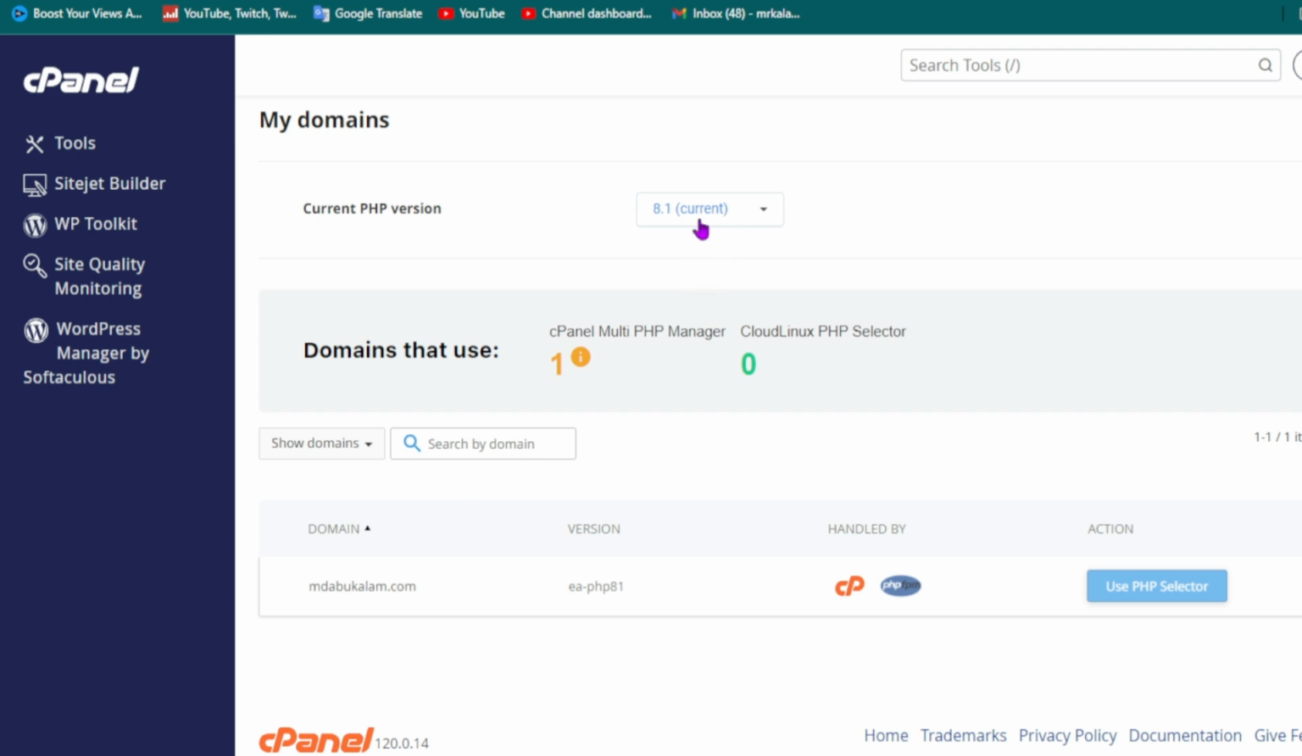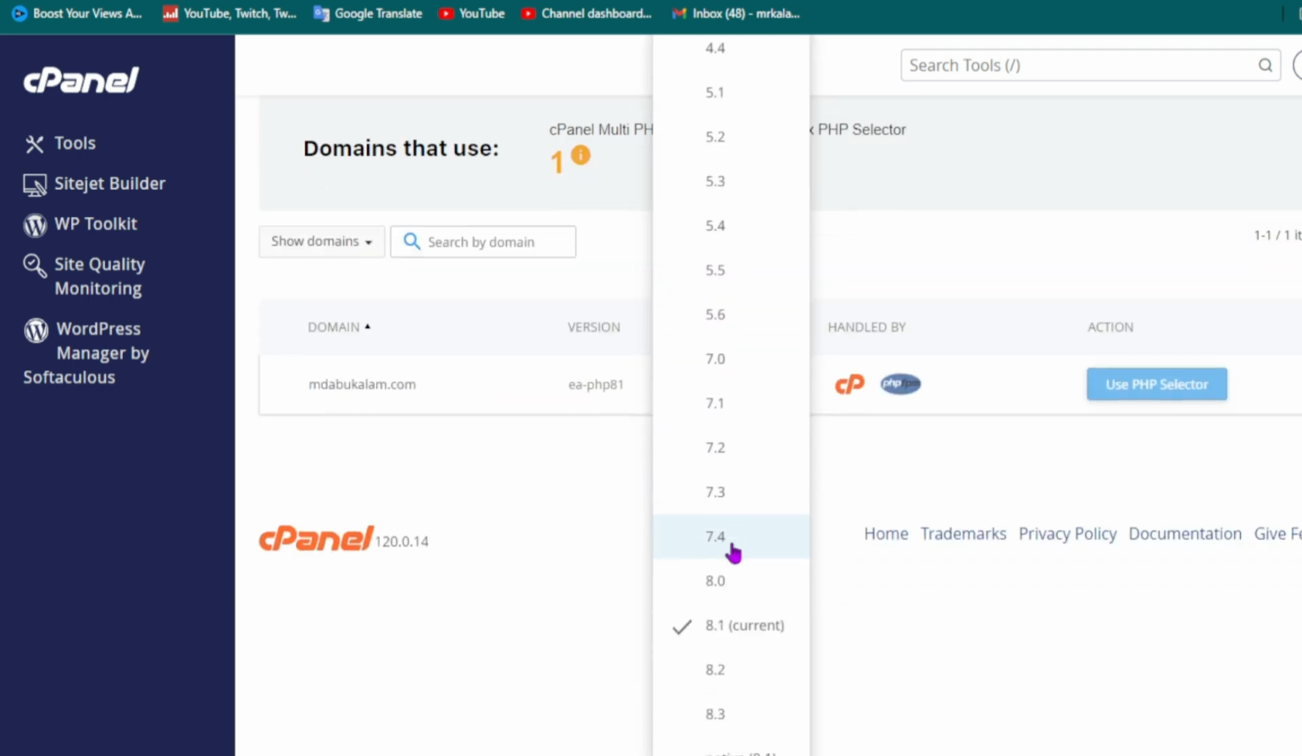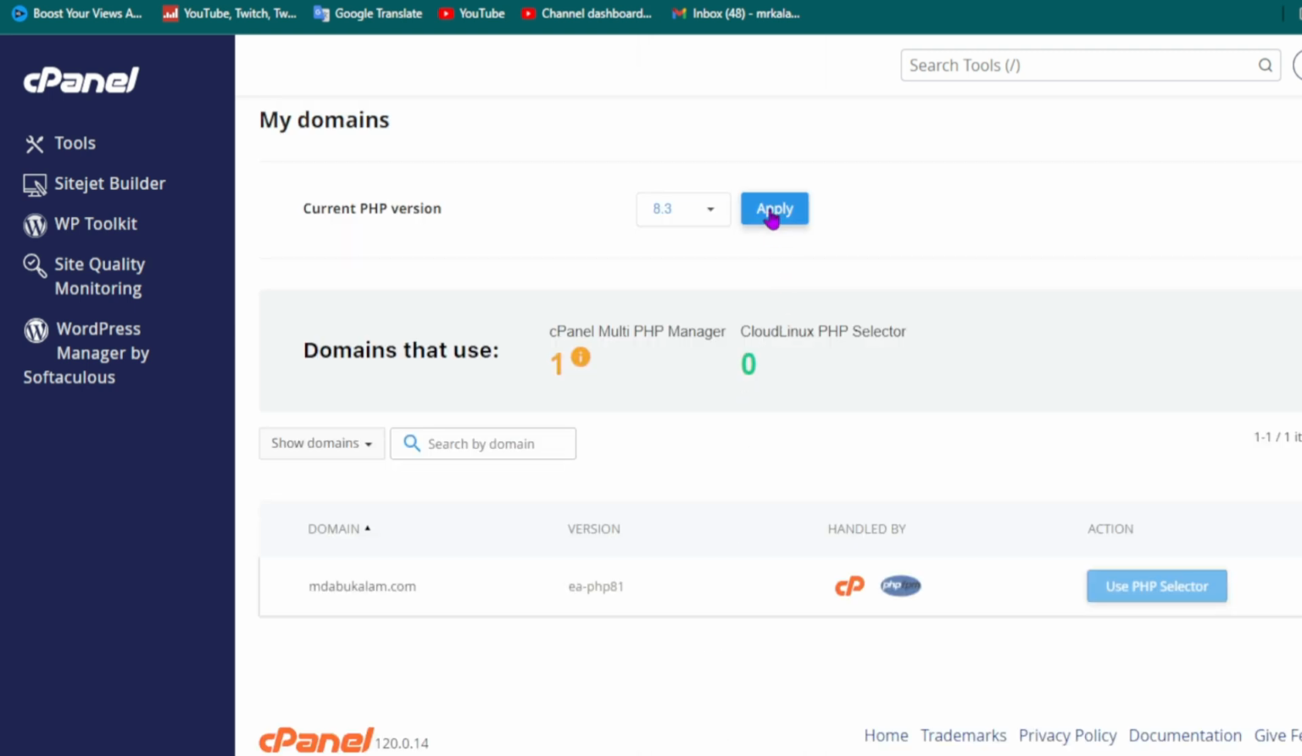then you can see currently I have 8.1, but there is PHP version 8.3. So if I want to update this one, just click on 8.3, click on apply. Okay, it's already done. So this is a simple way you can update PHP version on cPanel.